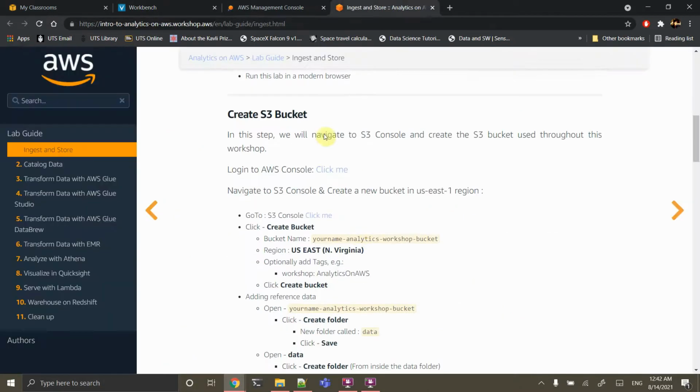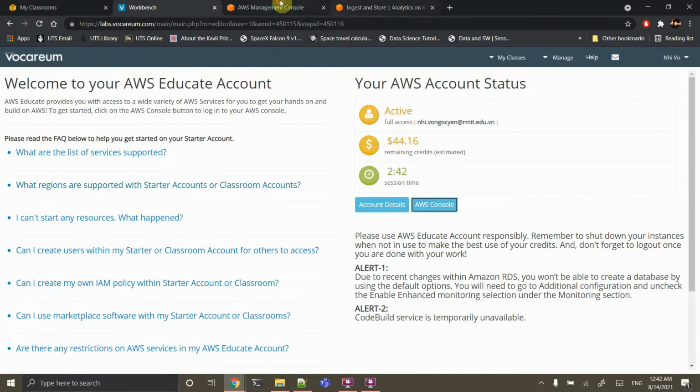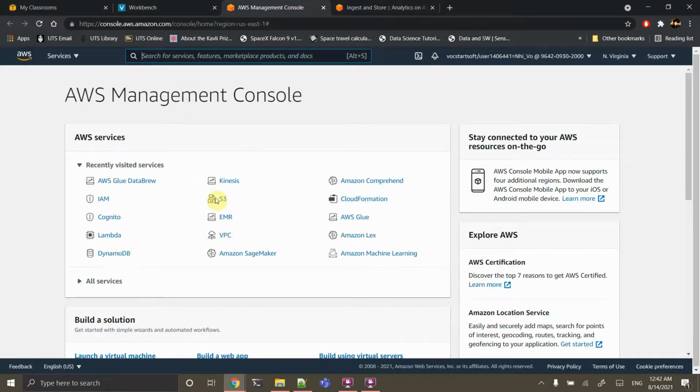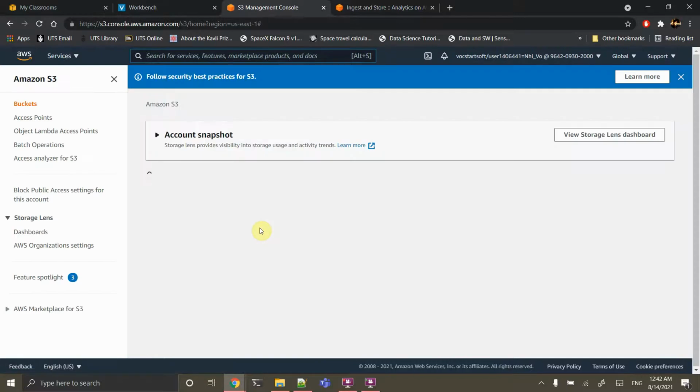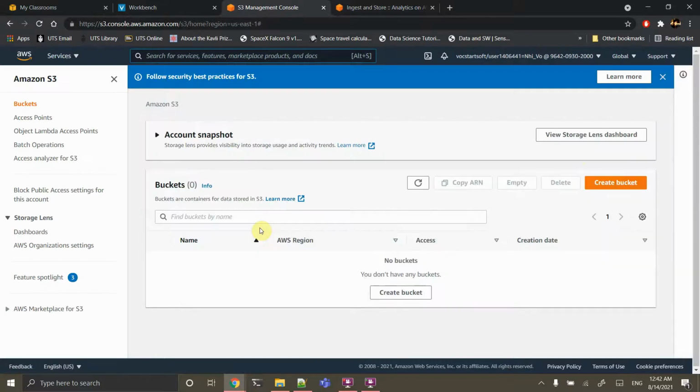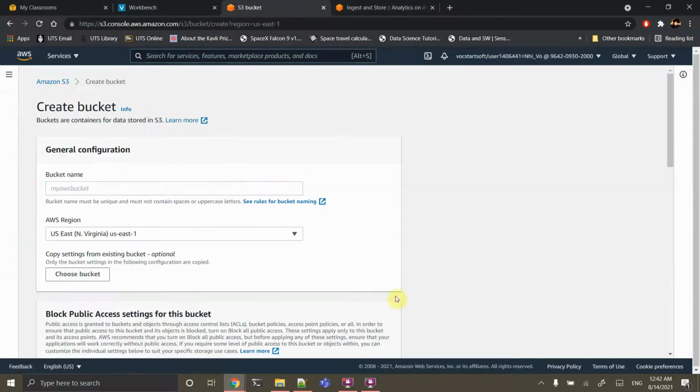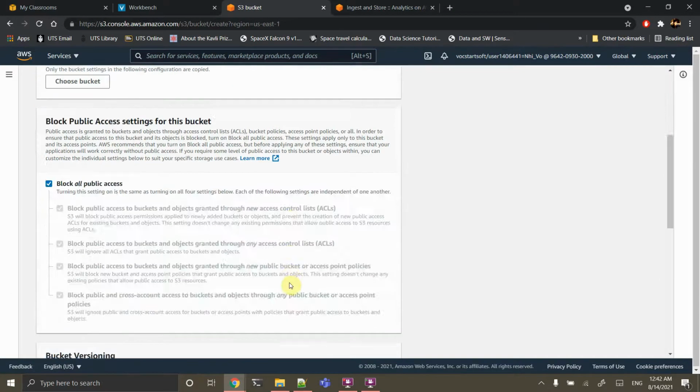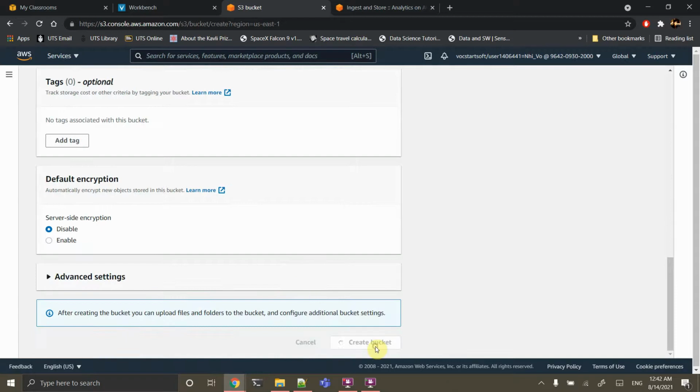Now the first step is trying to create an S3 bucket. So just put your name here in the bucket name. I'm going into S3, create a bucket. Just put my name here. So the bucket name is unique, and create bucket.